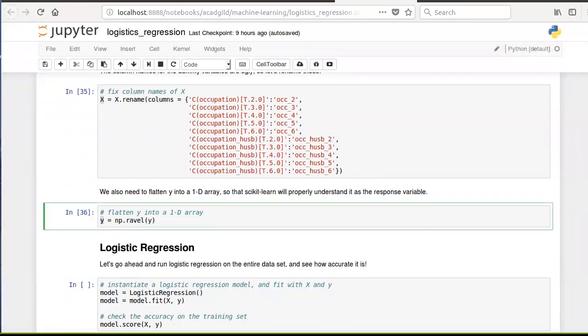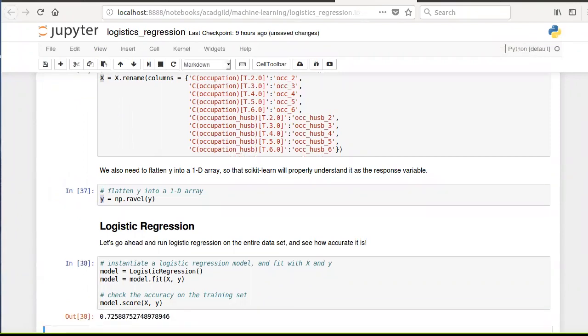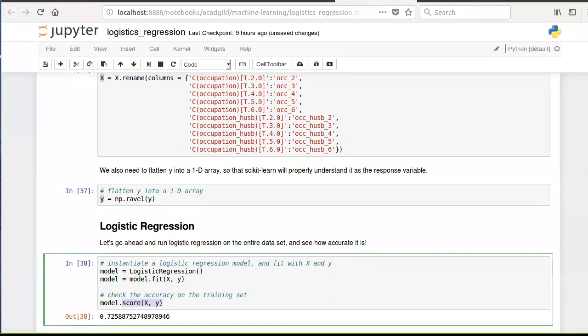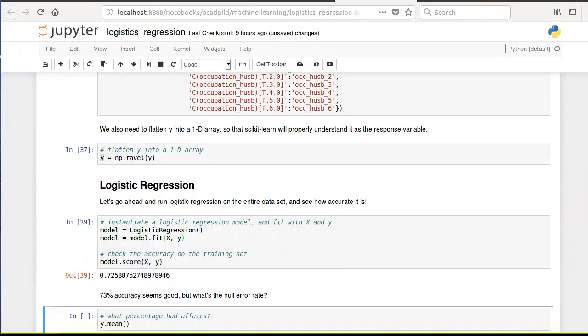So now we can apply logistic regression. We define the model, logistic regression, and then fit it using X and Y. Then we calculate the score, model.score, which is the accuracy score for the training data sets. The accuracy score is 72.5%. Yeah, it's a decent accuracy. It's not a bad accuracy. 73% is a decent accuracy.